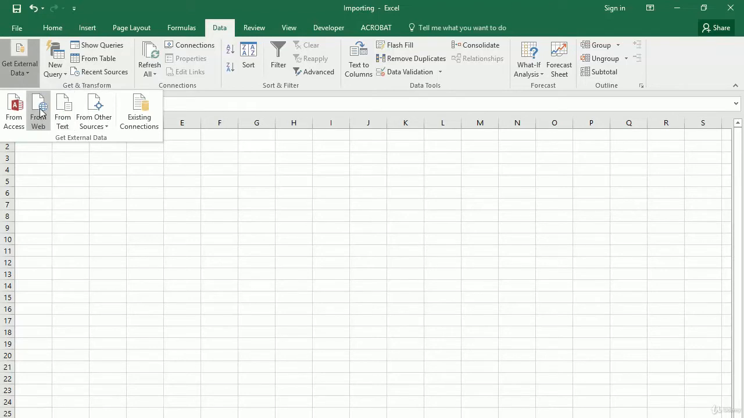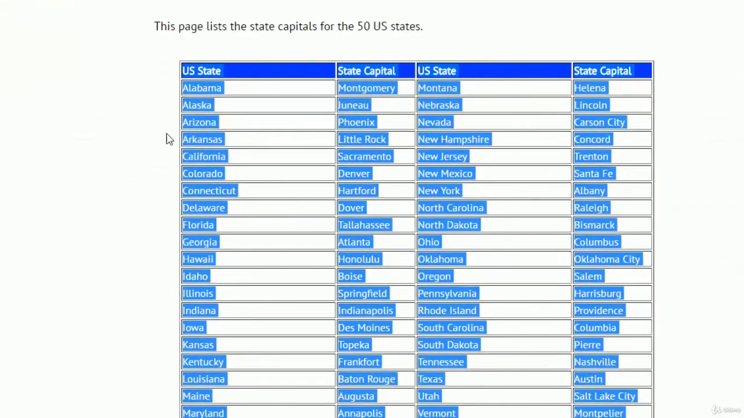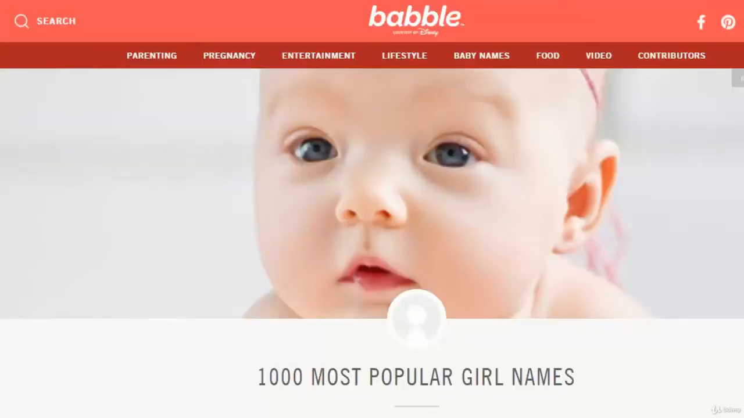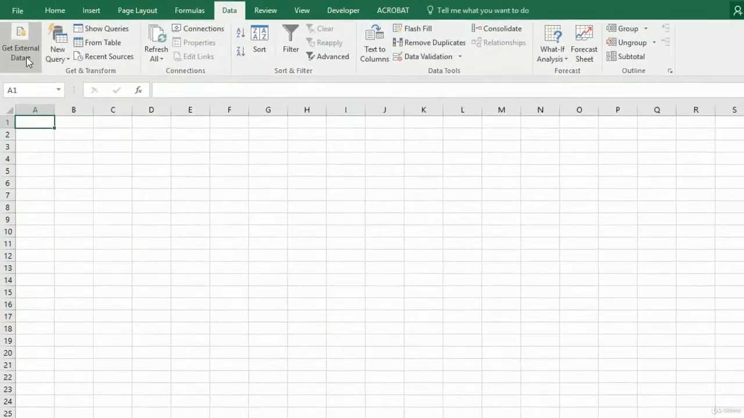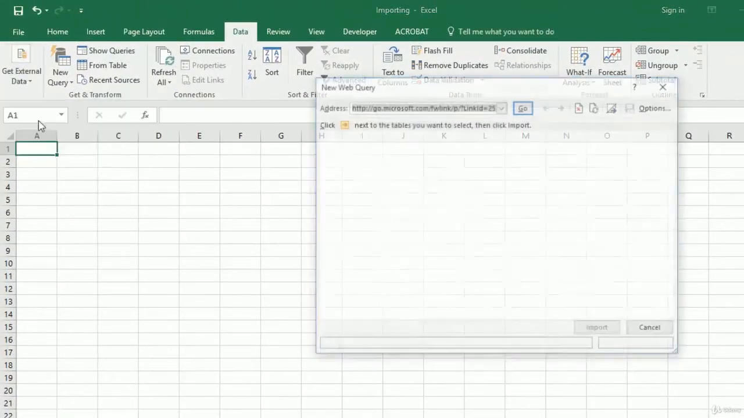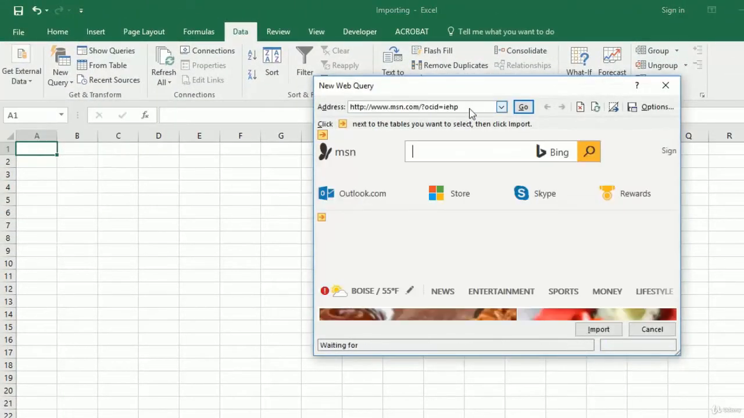This is a good one, and I have a website that I've pre-selected with some data right here. Top 1,000 baby girl names. I'm going to copy the web address here, and then I go back to my Excel and say Get External Data from Web. Then you go here and paste the website in it and hit Go.